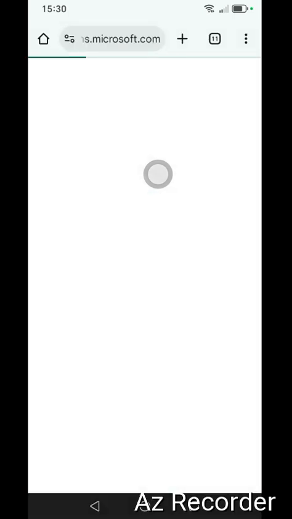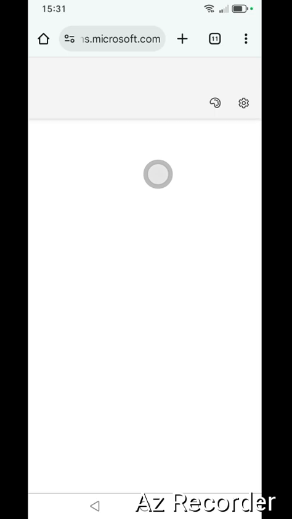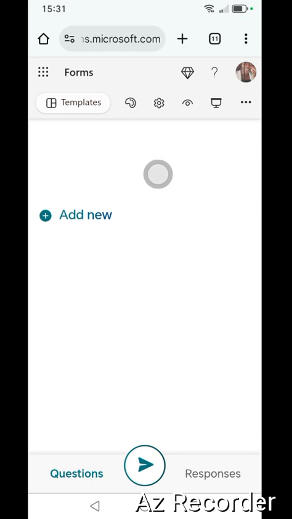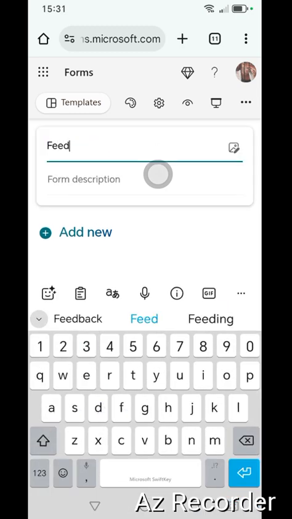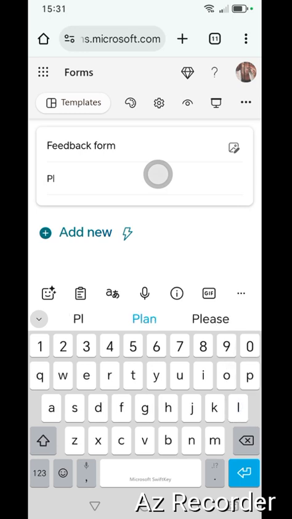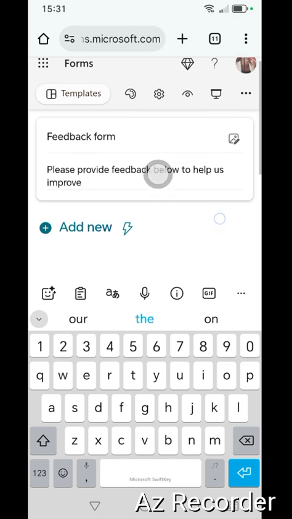So I'm going to click on a new form. So once I click there, it will give me an empty form and it's untitled. So I'm just going to add a title. Let me say it's a feedback form. And a feedback form, then I'll give a description. Please provide feedback below to help us improve. There I've given the description.